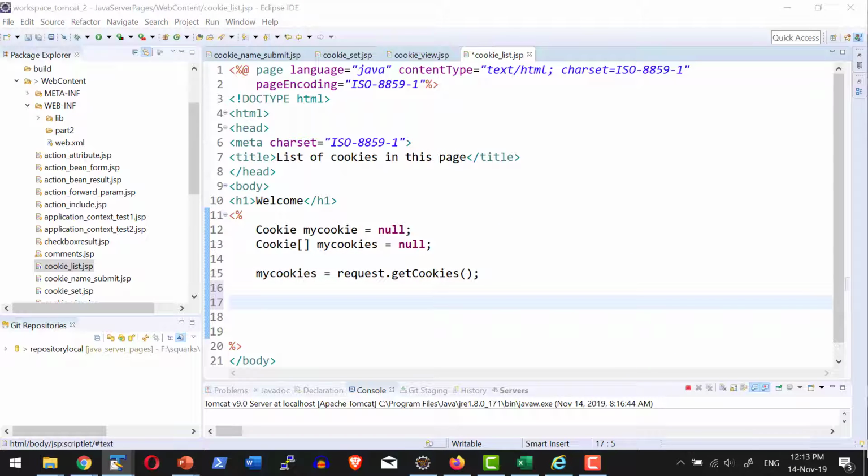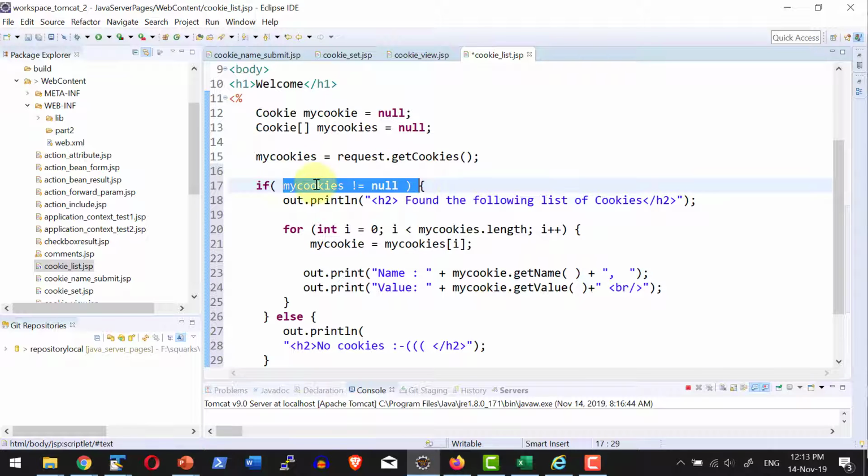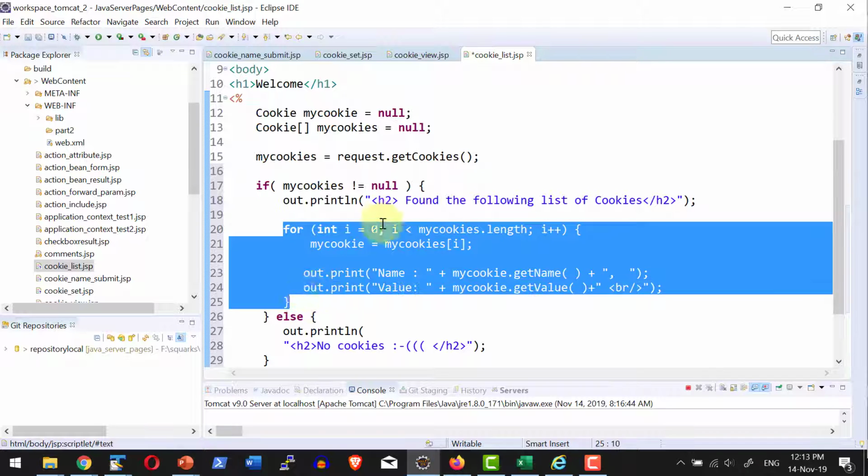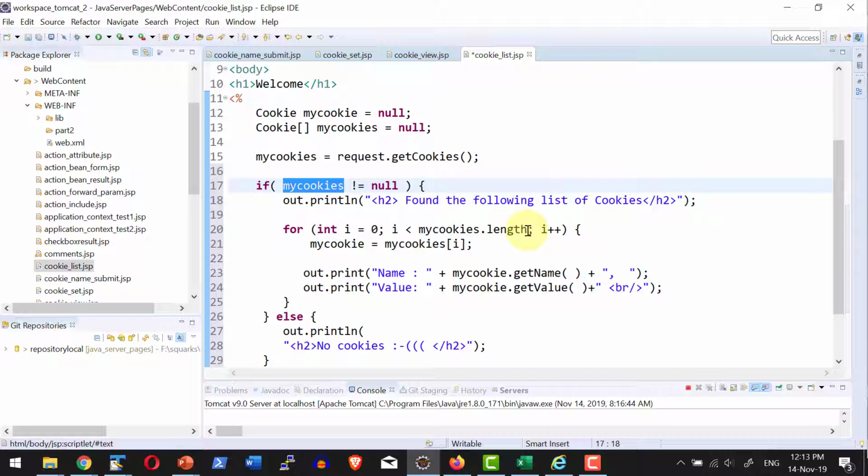If the collection is not equal to null, I will iterate through the collection and print the name and value of the cookie. So I'll check whether myCookies is not equal to null. Then I will print this particular heading. Then I will iterate through myCookies depending on the length of the collection. That is, if there are two cookies set, the iteration will get executed twice and I will access the collection and store the individual cookie within myCookie.